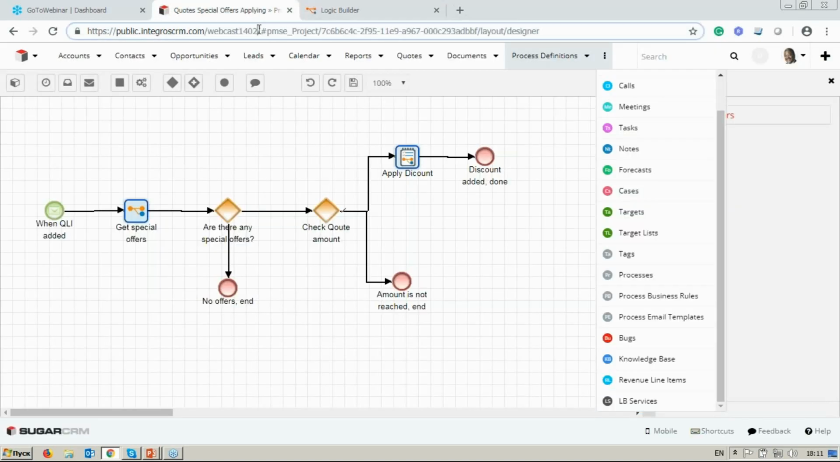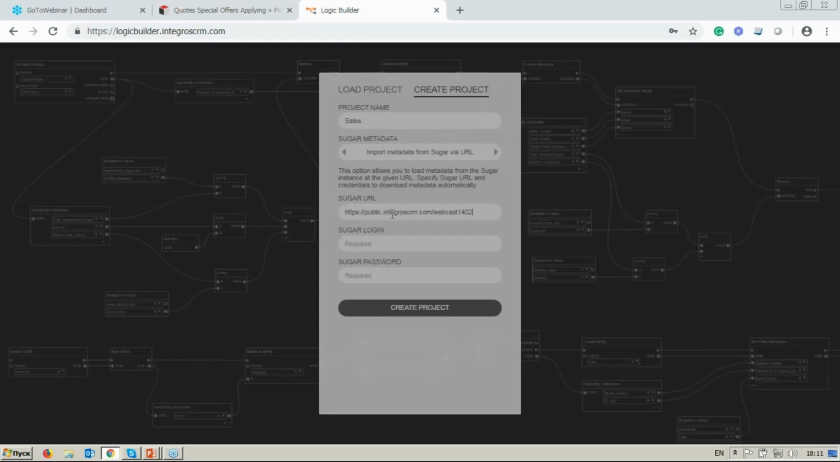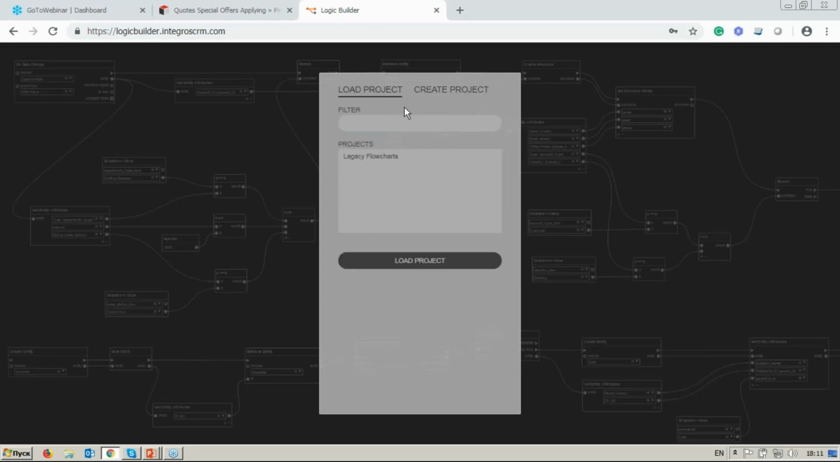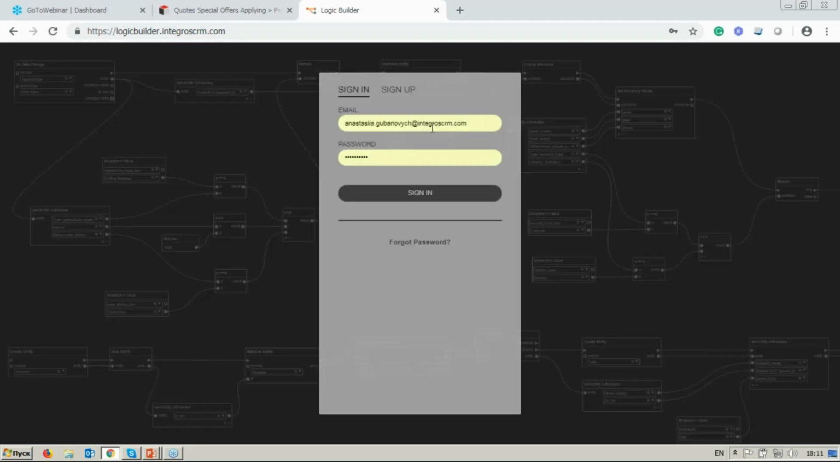Let me just copy paste it. I add input here, and then I need to specify a login and password from a Sugar user. For example, I will use admin. It's preferable to use... okay, let's sales project. Let's rename it. Why can't I create the project? Okay, let me just refresh this page because anything could happen.